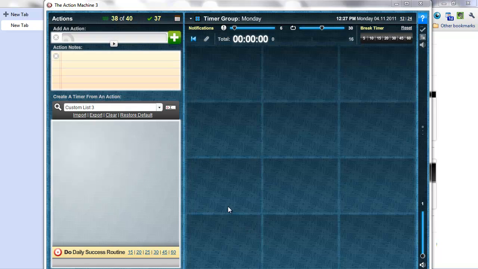Okay, so first of all, in the Add an Action box, enter the number of minutes that you want to allot for the action followed by the name of the action. So as described in the Quick Start video, which hopefully you've watched by now, this entry should be in the format of time followed by the action. For example, 20, create eBay auction. Okay, so this will create a 20-minute timer labeled create eBay auction.